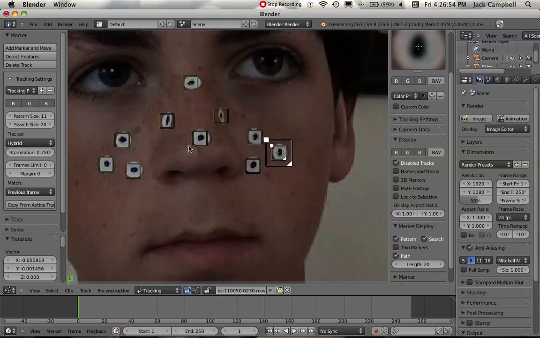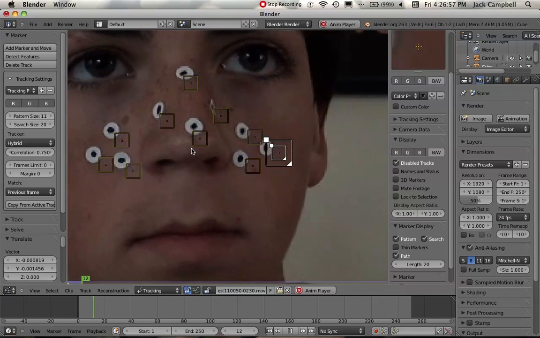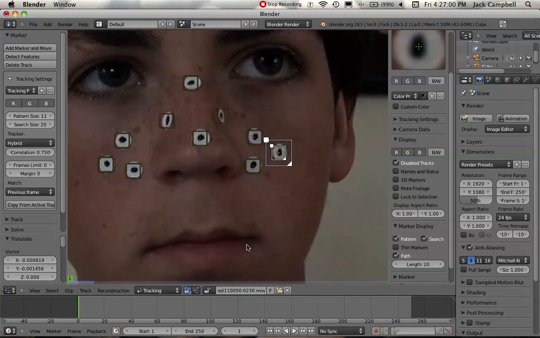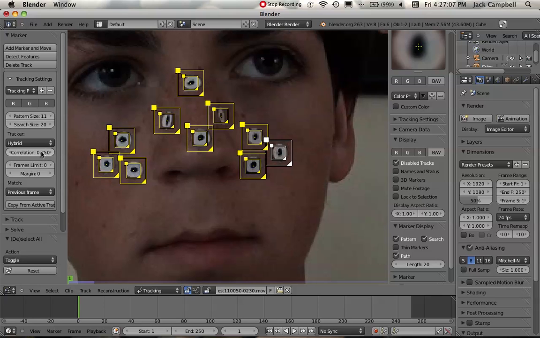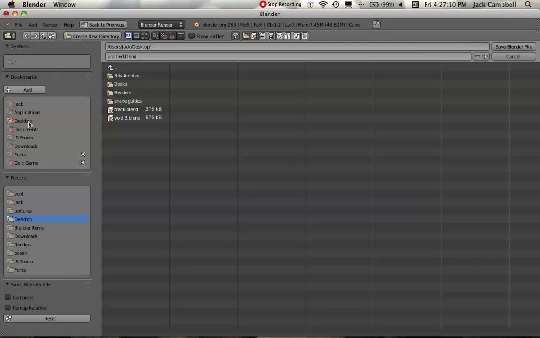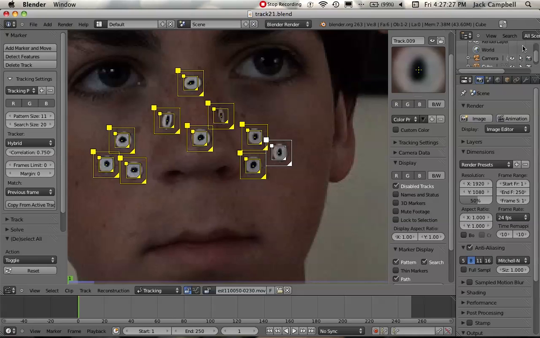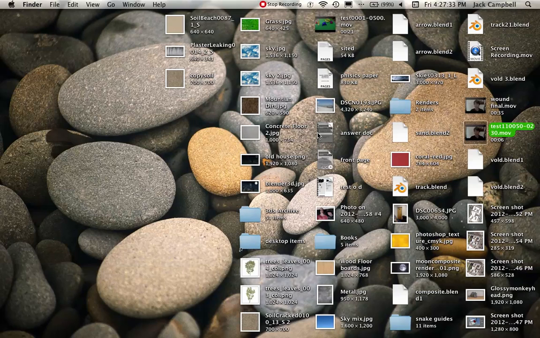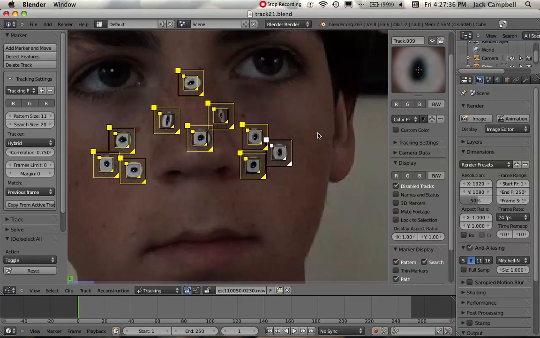So now, to actually track them, because if you hit Alt A, they won't do anything. So have it at frame 1, hit A in case any are selected, and then hit A again, so then they're all selected. Then down here, I should save this first because sometimes Blender crashes while tracking. Just call it anything. I'm just gonna name it track 21. I usually just throw in numbers just in case I have other things named that, because I tend to name things the same name a lot.